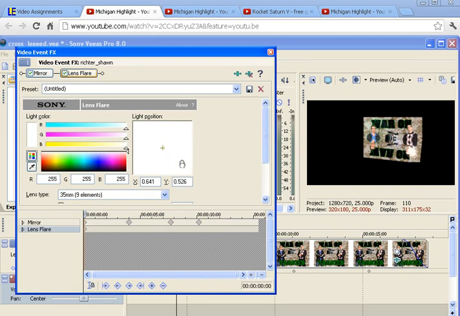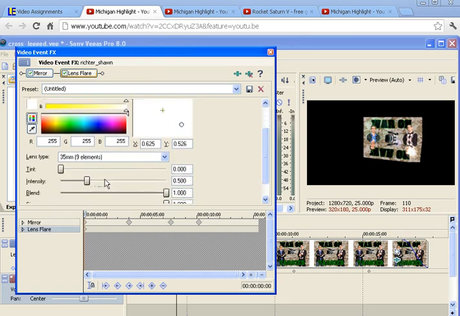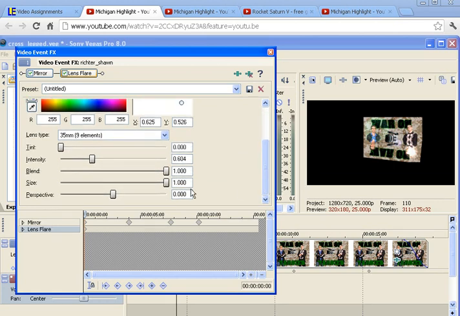See it moving around a little bit. It's only in the picture. It's not in the black part. You can increase the intensity of it, or the colors of it, the size, get smaller or bigger, and then make it move across.